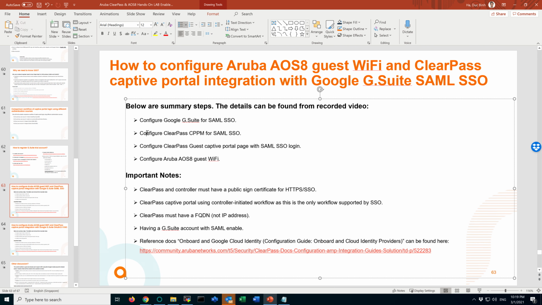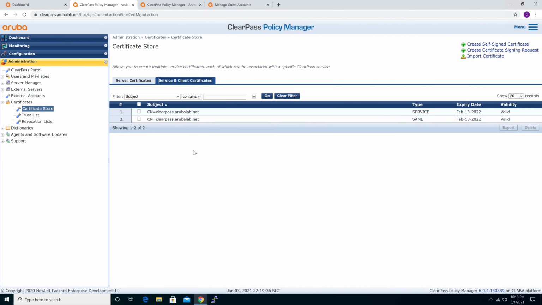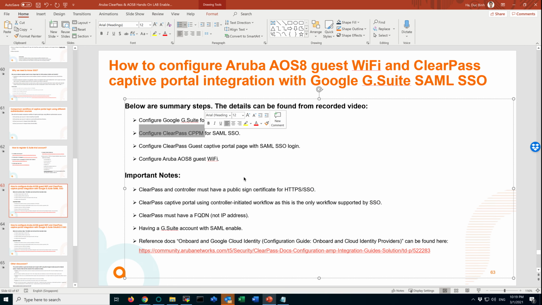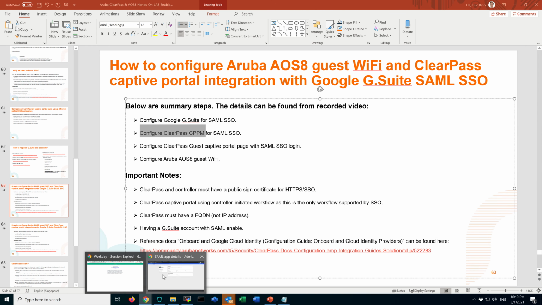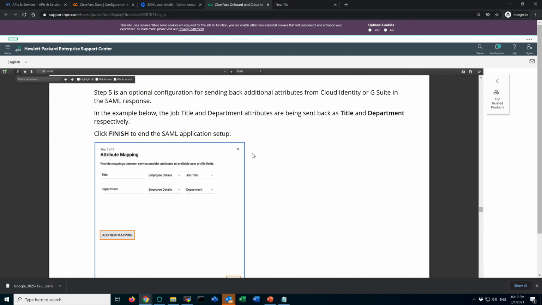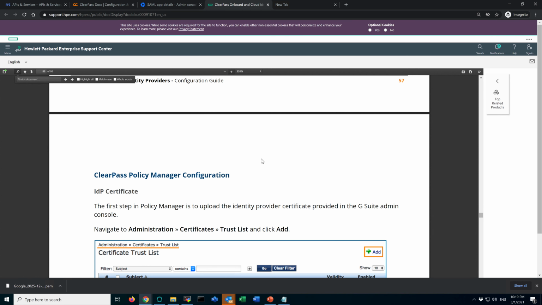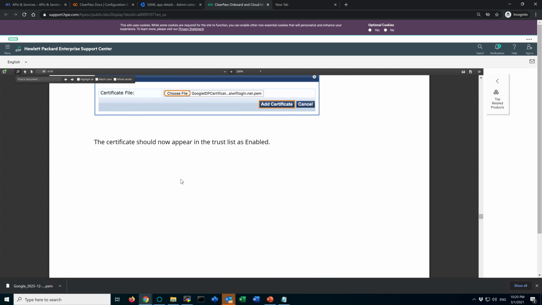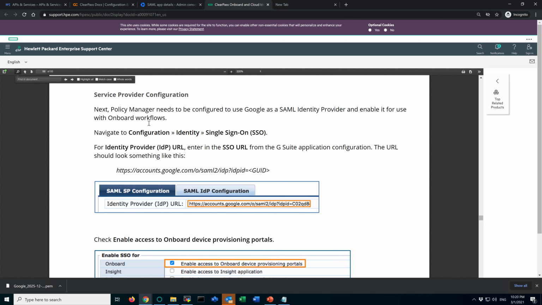Okay, so we are still at this step, right? So first is the certification. The second one is that you follow the guide. In fact, you still can follow the guide, the guide we have from here. Follow this document, right? So this is what you have to do on the ClearPass, right? And then you need to configure.